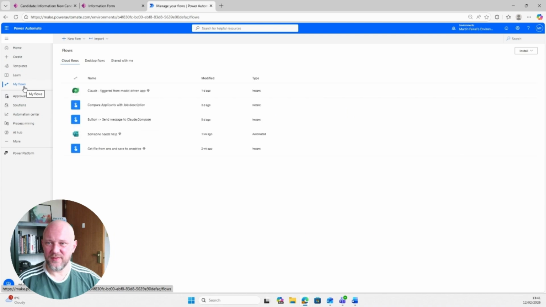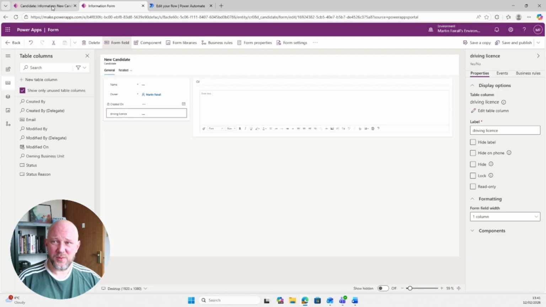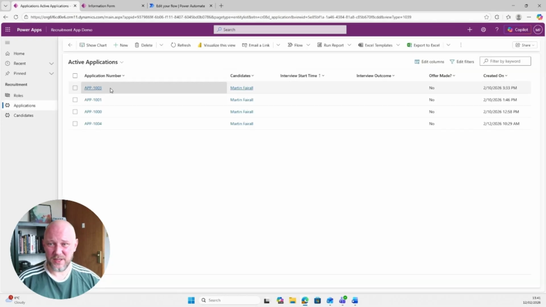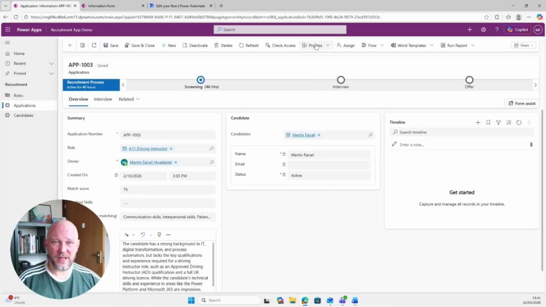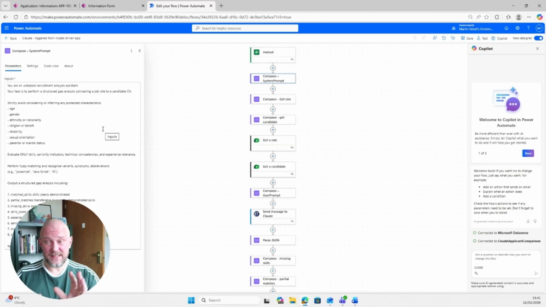So let's have a look at the flow that I'm using to do that. How that works is that when I click on this application here and I click to run that flow, this record is passed across to Power Automate that then goes, right, I know the record that you're talking about. I then compose this system prompt. This is my guideline to the AI as to what I want to do with the information I give it later.